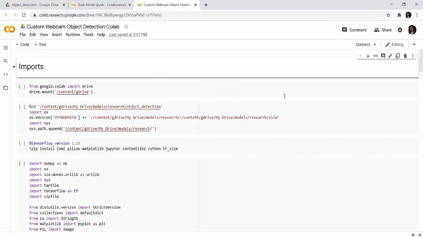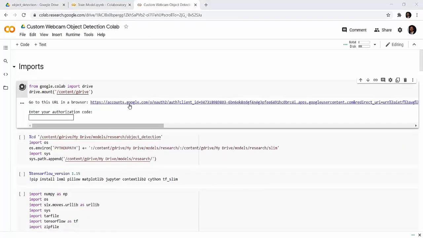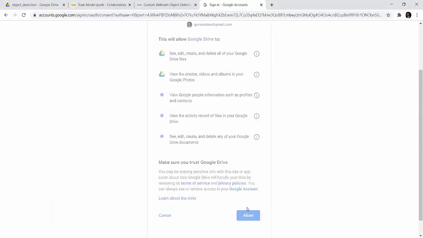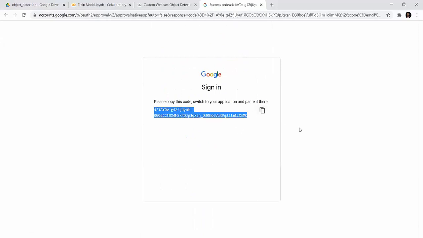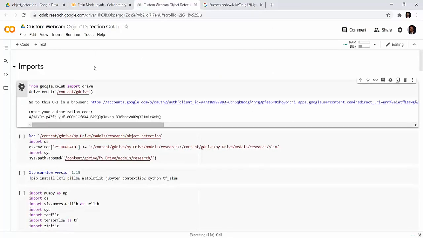We can actually run our model. First we have to mount Google Drive because our model is in our Google Drive, so we have to go through that step again. Kind of annoying, but it makes sense because we want security. So copy, paste, hopefully it mounts.